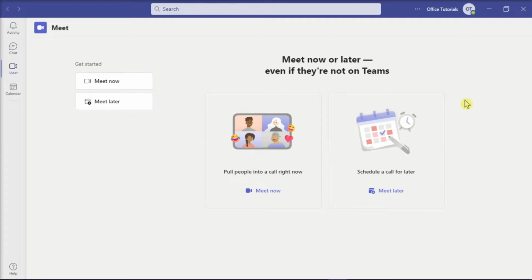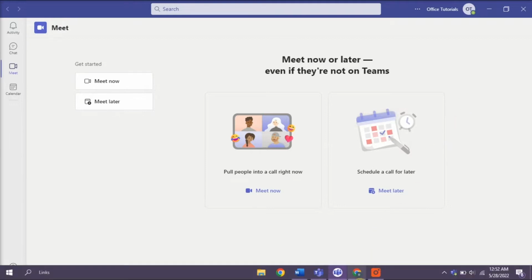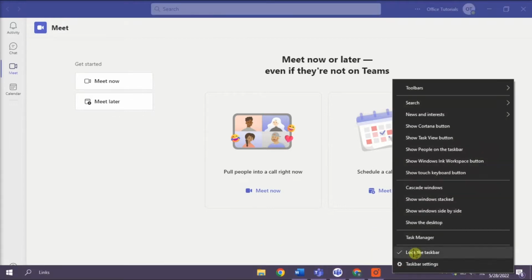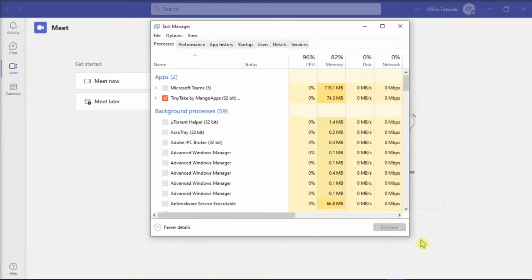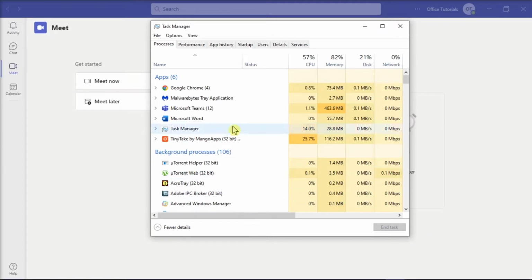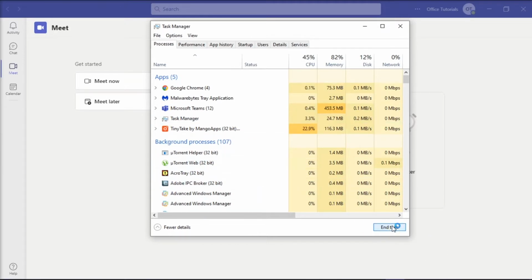But if restarting your computer does not help, try closing all other applications during the Teams call, since some applications running on your computer might conflict with the Teams application and cause your audio to cut off. You can do that by right-clicking on your taskbar, selecting Task Manager, and clicking End Task to remove any other applications.